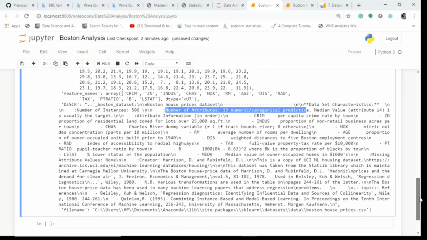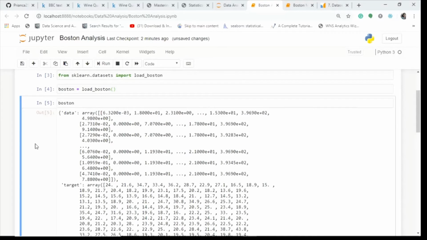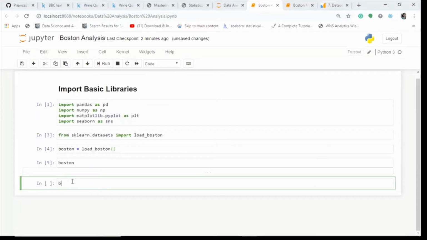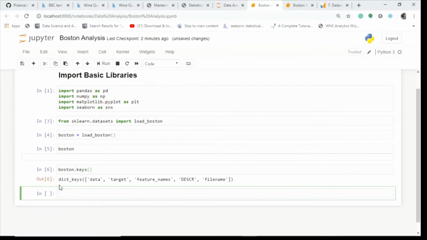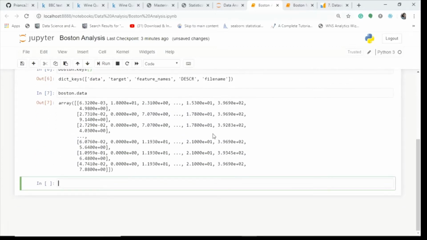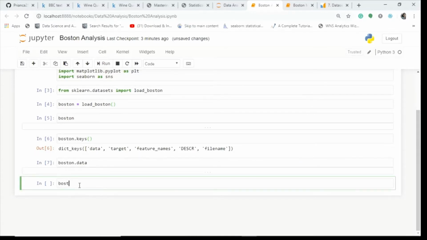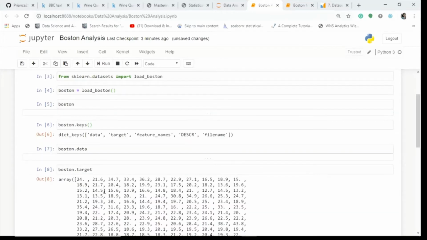Okay, what else is there? Fine. So let's just derive each value here. Now if you want to see, write Boston.keys, and it will give me a dictionary of keys, and that's what we've explored: data, target, feature names, description, file name. Now if you want to see individually Boston.data, it will give you the same thing, an array of so many numbers which we don't understand. And also let's see Boston.target, and it will give me again an array of so many numbers.